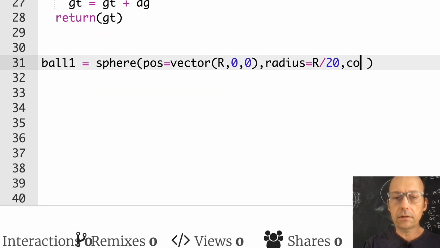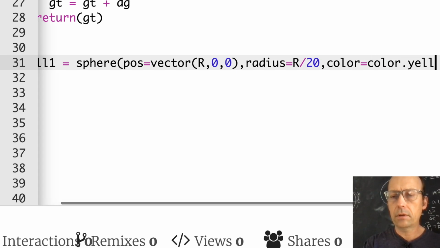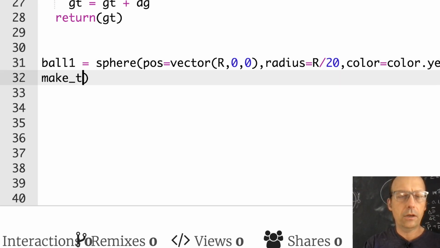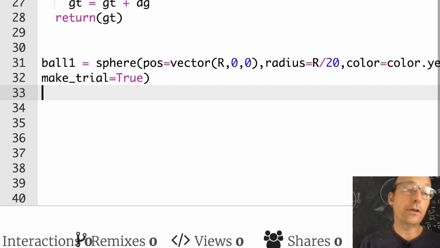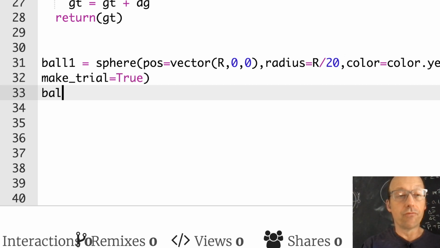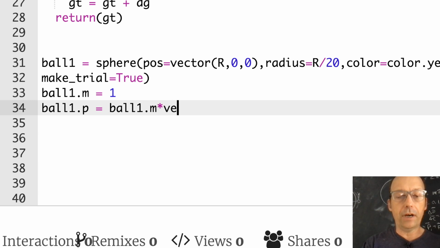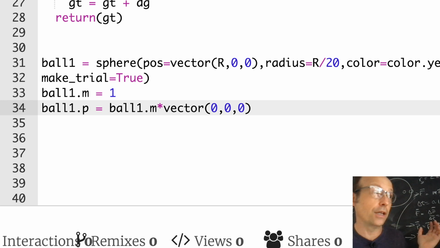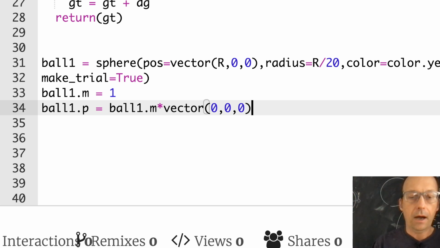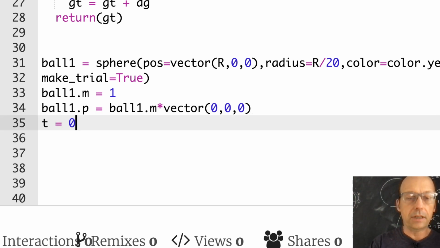Let's give it a color. Color equals color.yellow. And let's do make_trail equals true. Now I do need a mass, so it doesn't really matter. ball1.m equals 1. Let's give it a momentum. ball1.p equals ball1.m times vector 0, 0, 0. Right. So I need to give it an initial momentum so I can change momentum. Now I need t equals 0.